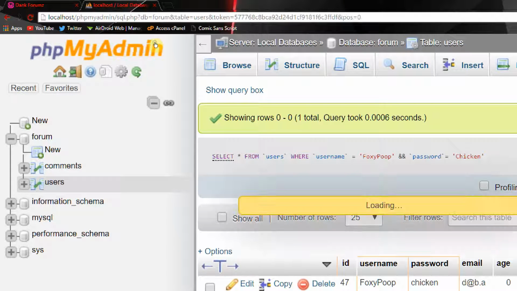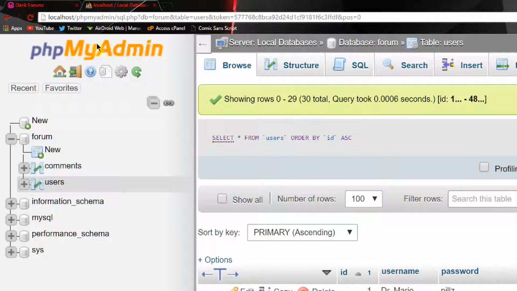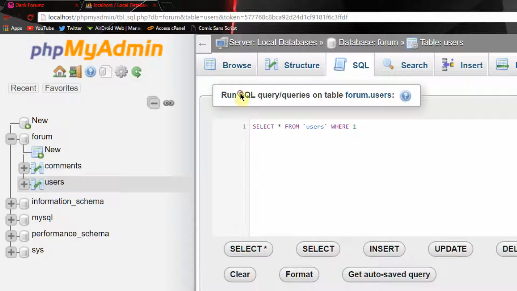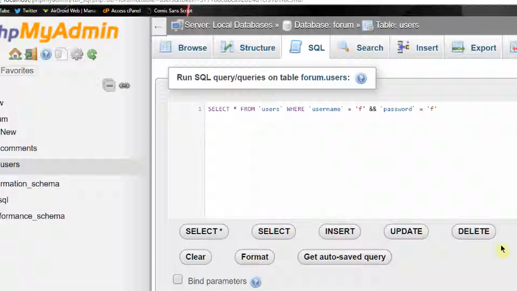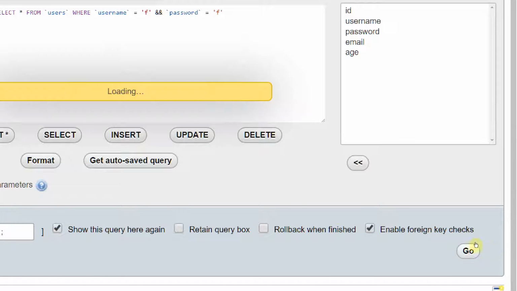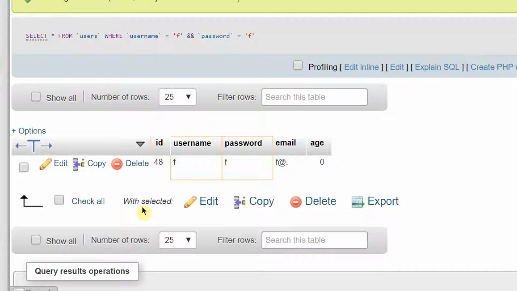So let's just go in. Normally you'd be inside of phpMyAdmin in your users table. You go to browse. This time you want to go to SQL, and the query we're going to run is, of course, just that. So we'll just see what happens. Okay, and we can see that we get an F and an F for username and password, which is working absolutely perfectly, just what we needed. Okay, so that's how you do that.